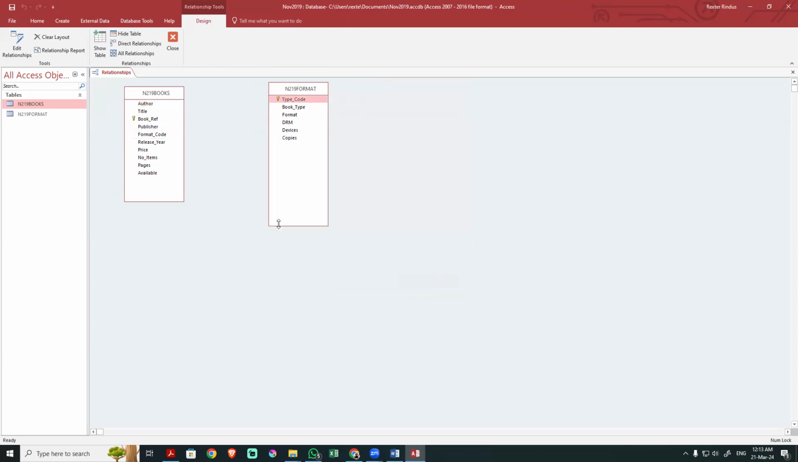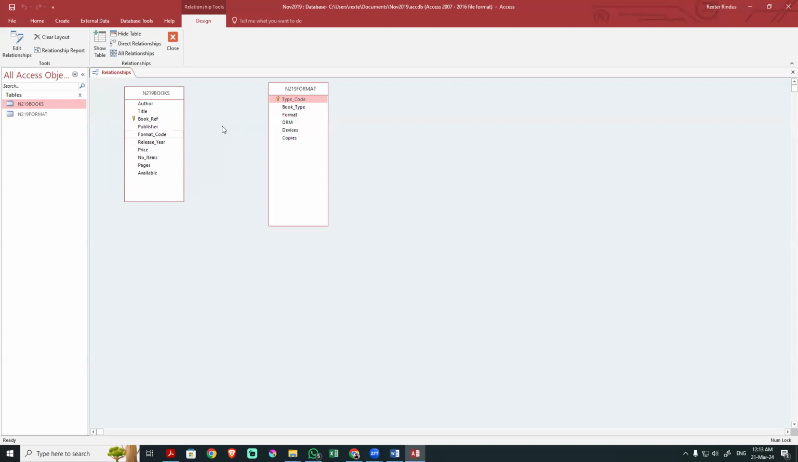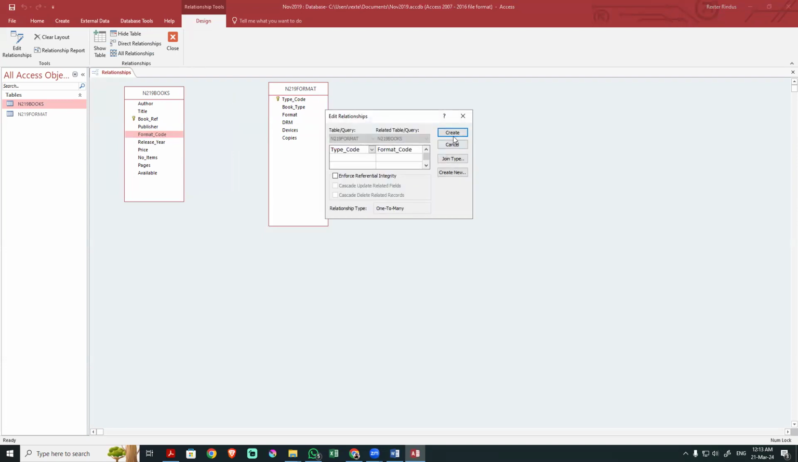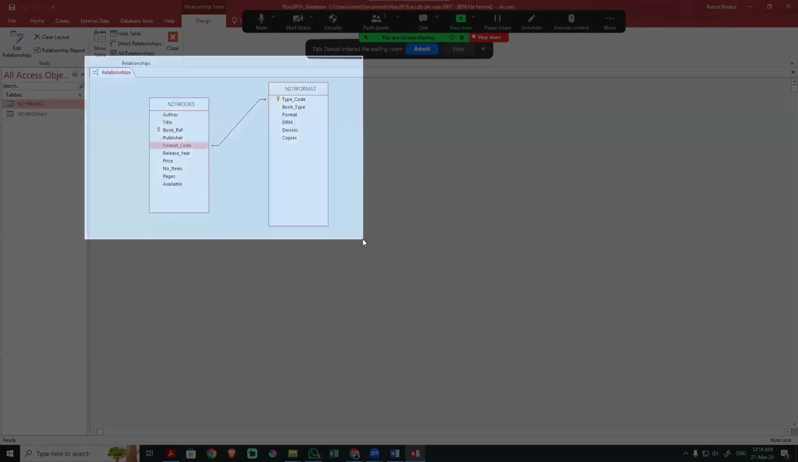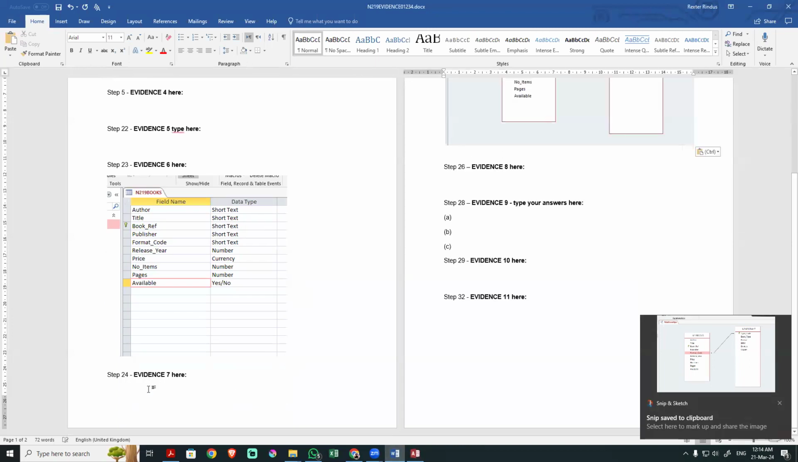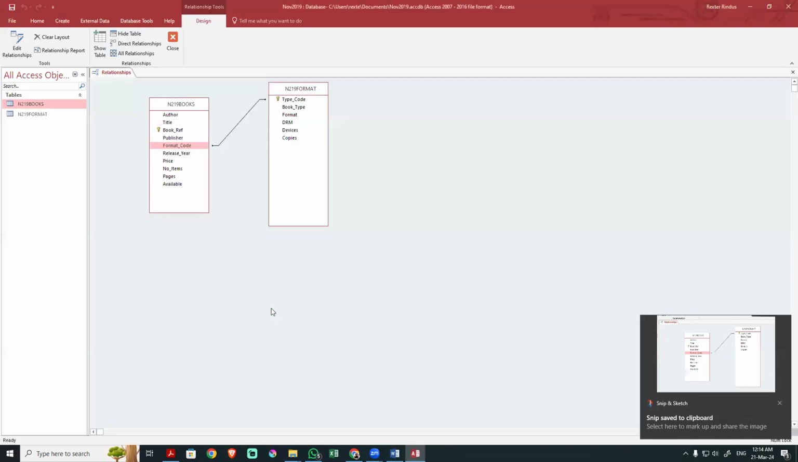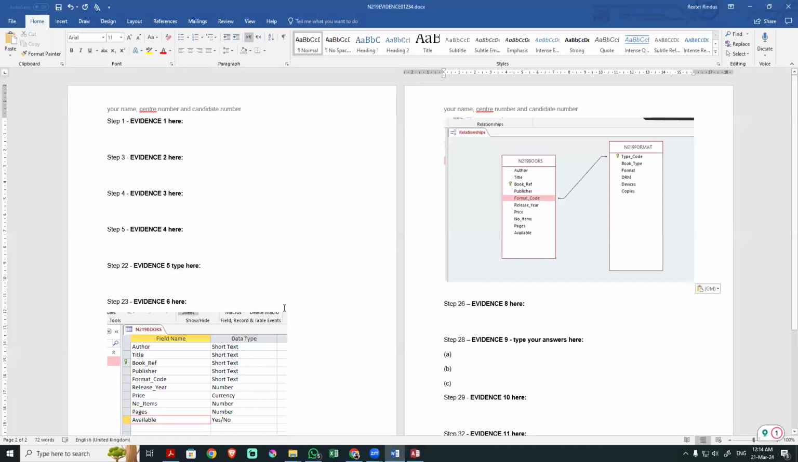So this said something about linking the format and type code. This is the type code and this is the format code. So you have to link these two. Drag and drop, click create, and you have that one. And it says evidence for it. So take a screenshot again for this relationship and bring it to your evidence here. So that will be the thing you have in that part. Close it, say yes. It's important to say yes to it.